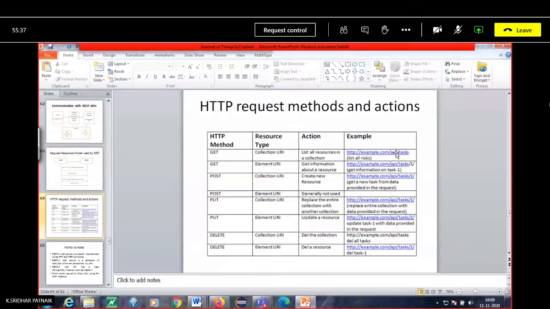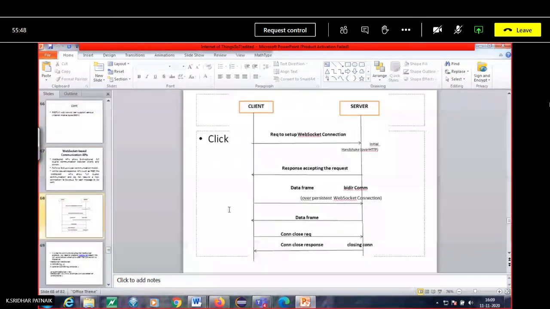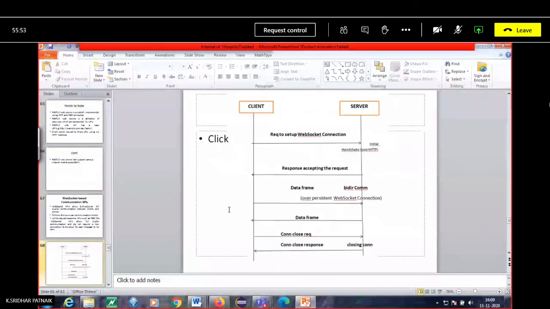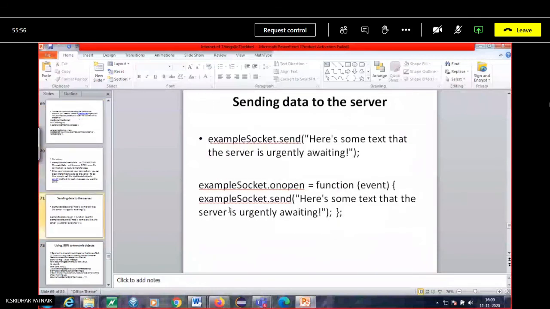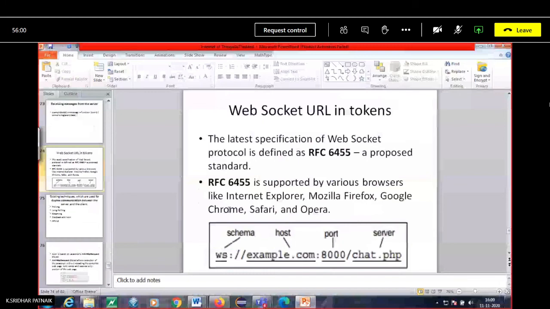There is a URI that is mentioned here, examples.com/API/task, something like that. WebSocket we'll discuss in the next class. If you have any doubt, here also I've given examples. The first one is HTTP. Here WS acts as a scheme. Then host is nothing but your domain. Then we have a port number.